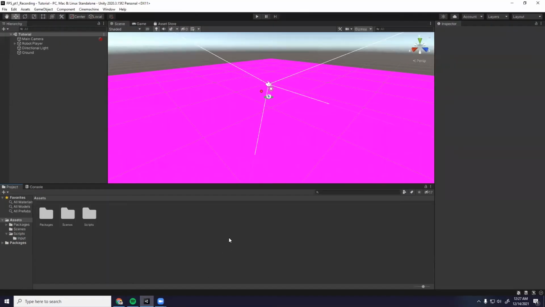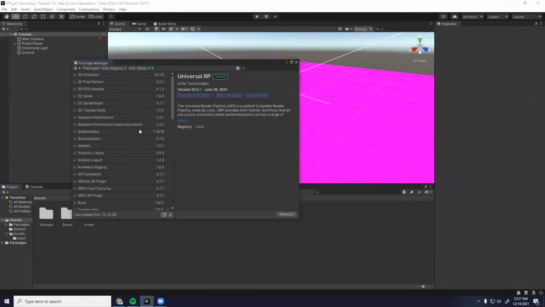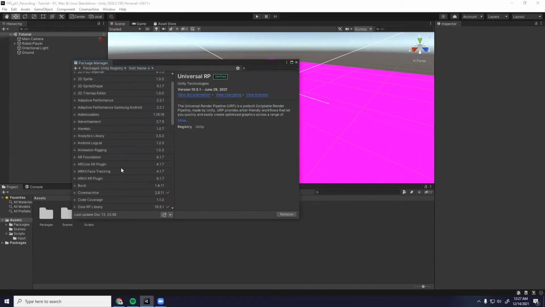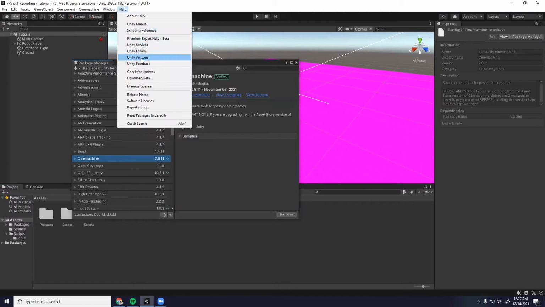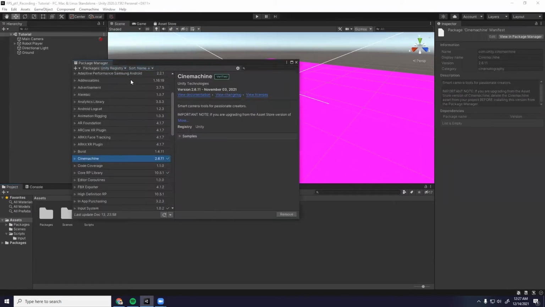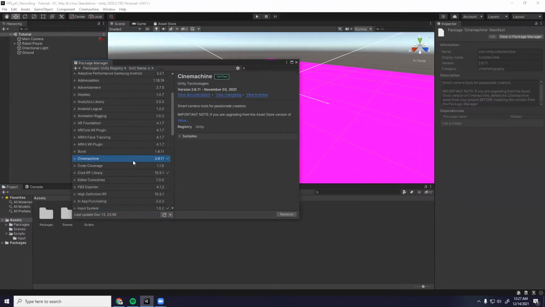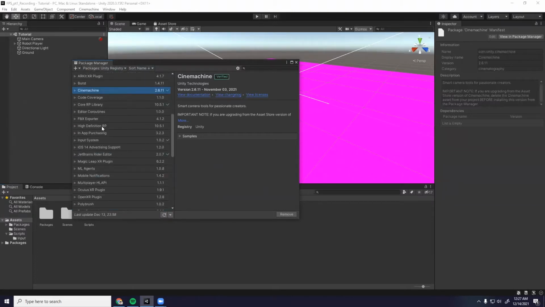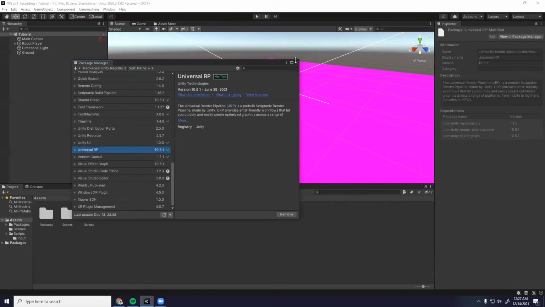If we hop into our Unity scene, after we've imported the package, you're going to want to also install the other Unity packages, which will be Cinemachine right here. If you go to Window, Package Manager, and Packages Unity Registry, you can find these packages. Cinemachine right here, you're going to want to install that. Additionally, you're going to want to install input system as well as universal RP.